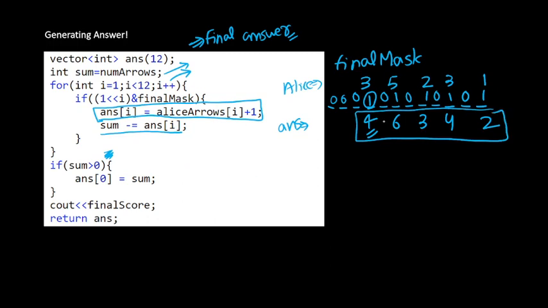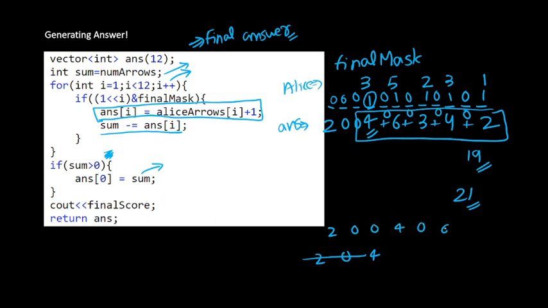But suppose, what is the total count? 4 plus 6, 10, 13, 17, 19. What if you had 21 arrows? What are you going to do with those 2 extra arrows? You can just add them anywhere, as I explained previously. So in this case, I'm adding them to answer 0. So just add 2 over here. Sorry, this is also 0, this is also 0. So this is basically the answer: 2 0 0 4 0 6 0 3 0 4 0 2. So something like this will be your final answer.